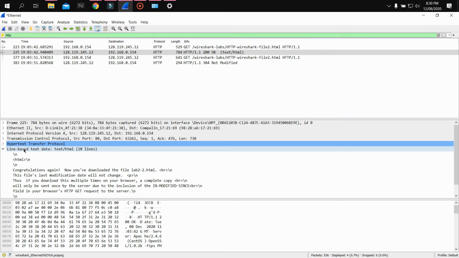The server did explicitly return the content of the file. Wireshark includes a section titled line-based text data, as you can see here, which shows what the server sent back to my browser, which is specifically what the website showed when I brought it up on my browser.